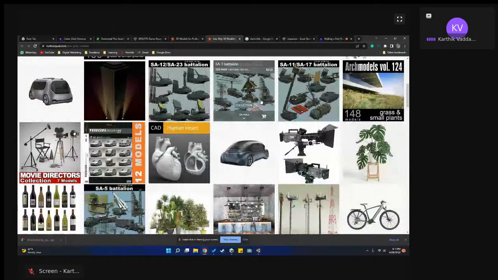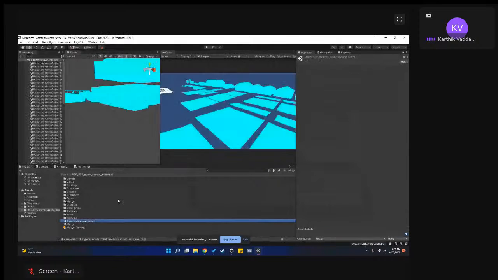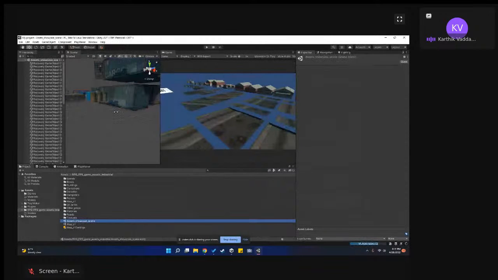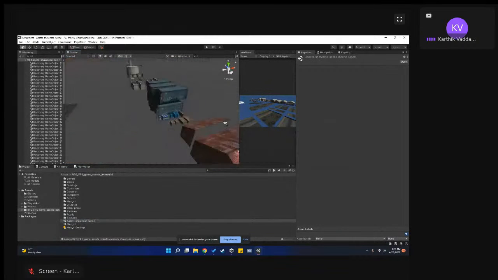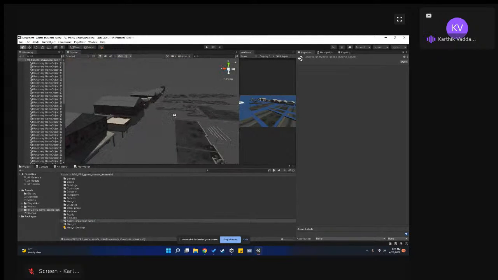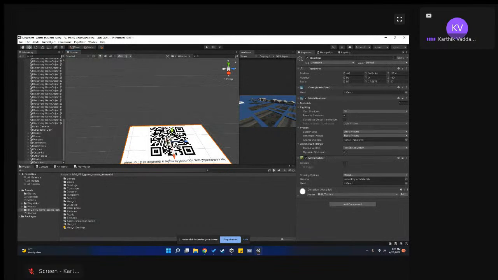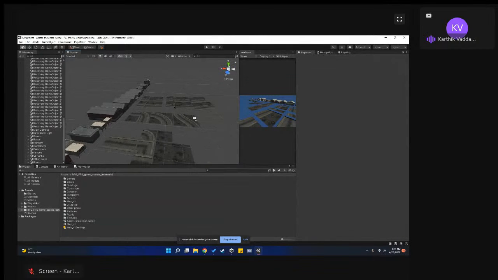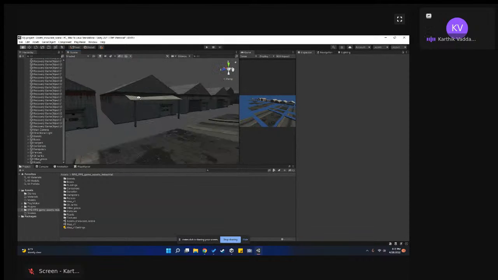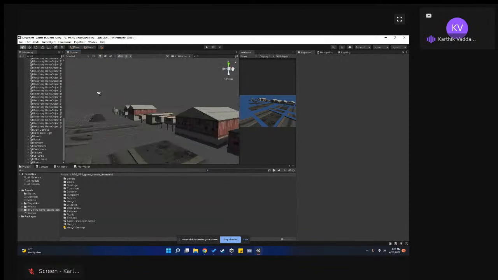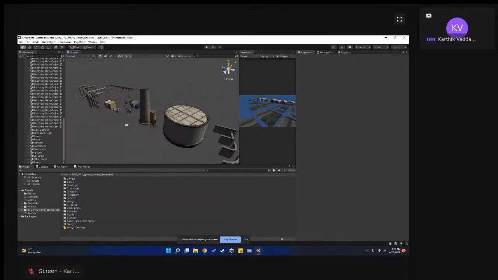So let's just see the showcase, and this is basically the number of assets that are included in the scene, and it looks really big and really useful. So yeah, we'll start off with using some of these assets and make a small map.